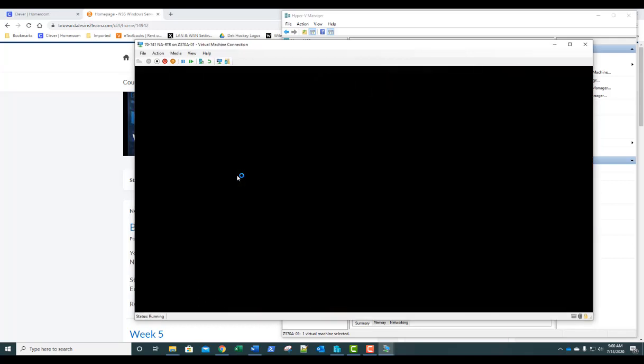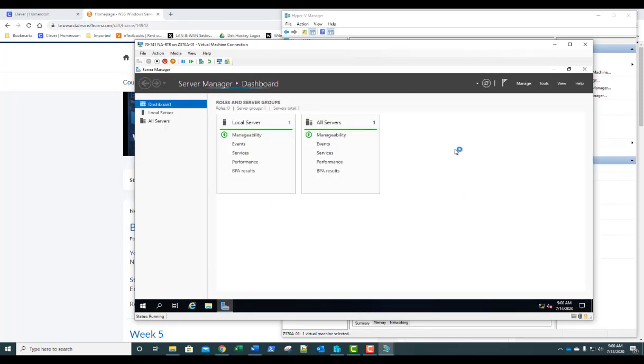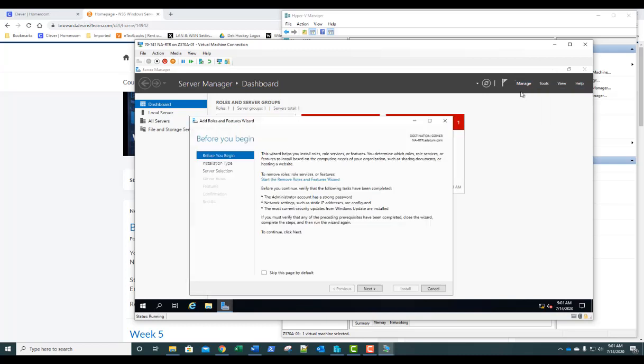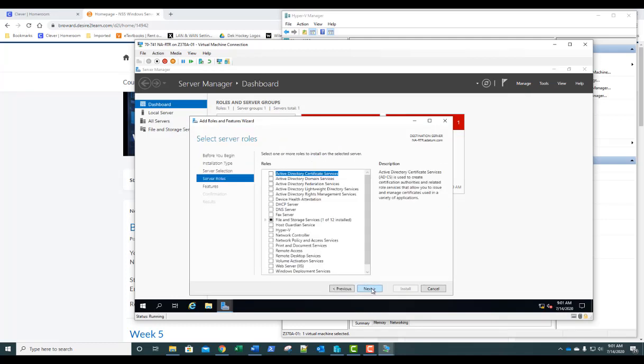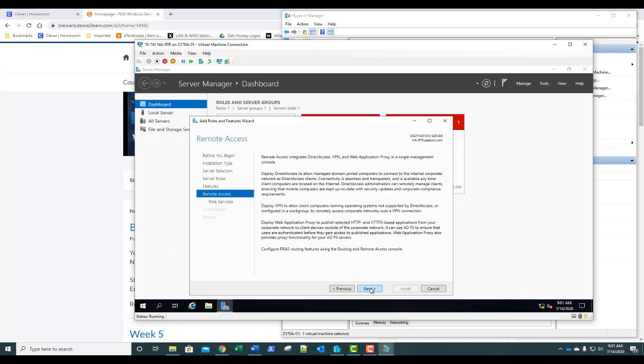Should take just a moment for it to come up. And this is the first time that we've managed this server. So again, we're going to go to Manage, Add Roles and Features. We're going to do Next, Next, Next, Remote Access. We're going to click Next, Next, Next.